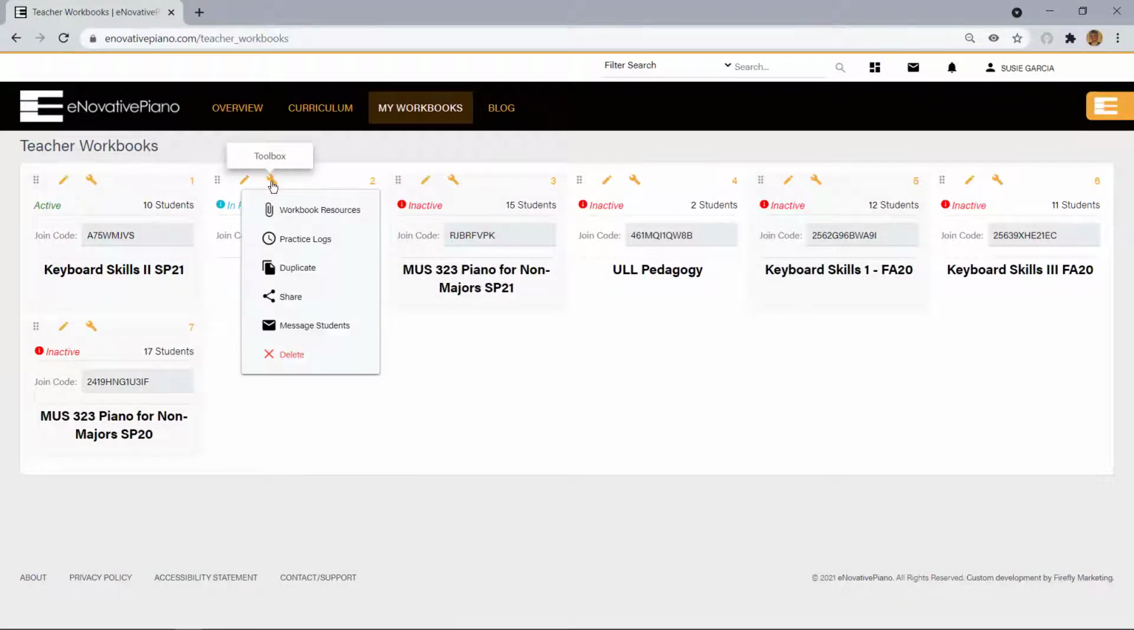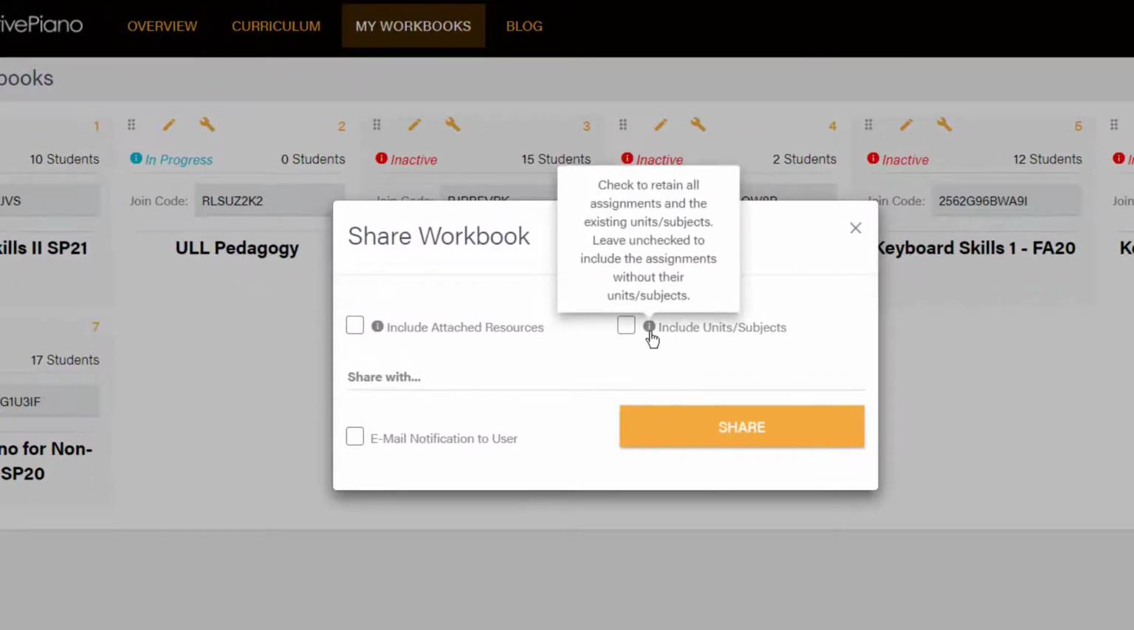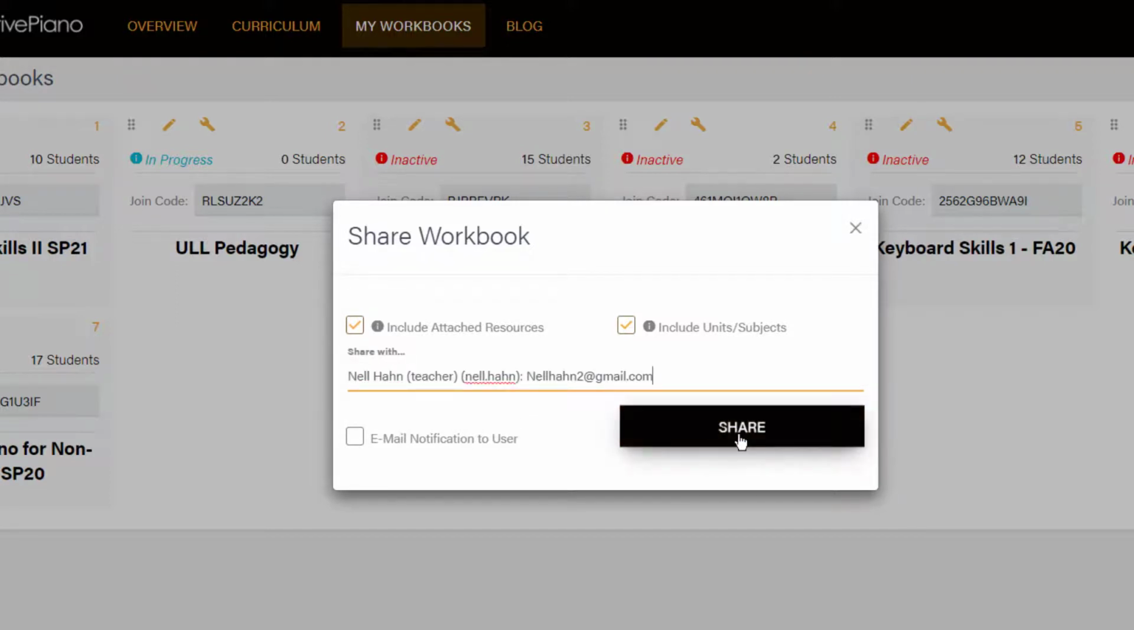If it is a unit subject workbook, you can share only the lessons or share an exact copy of the lessons organized into the same units or subjects as your original. You can opt to include your personal resources when sharing. To find another teacher's username, just start typing their name and it will pop up.